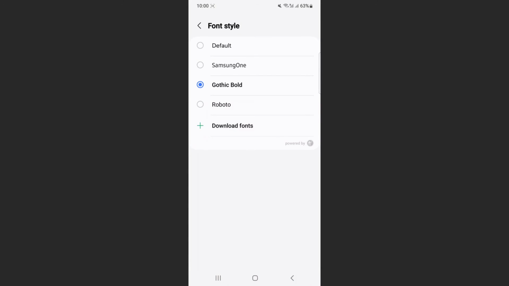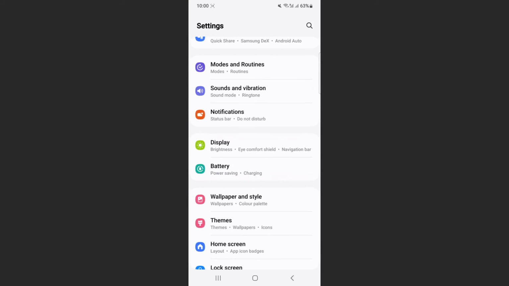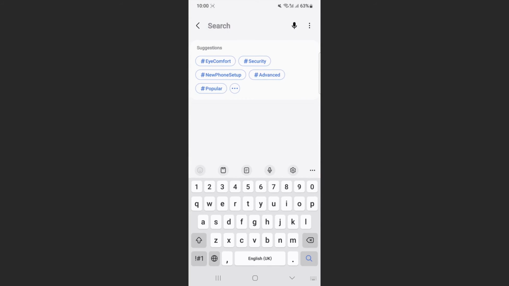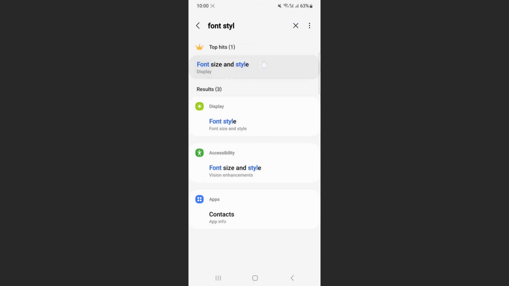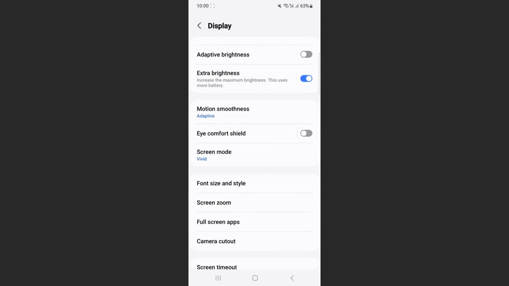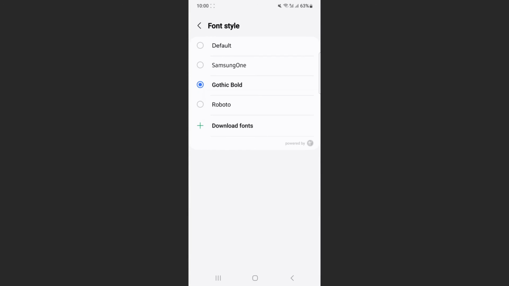Now, if you can't find this particular setting the way I just showed you, what you can do is head back to your settings and basically just search for it. So if I just tap on the little magnifying glass in the top right corner of the screen and search for font style, as you can see on the display here, font size and style, tap on that, then scroll down a little bit, font size and style, tap, and then font style right here, tap on that, and it'll basically take you to that same place that I just showed you before.